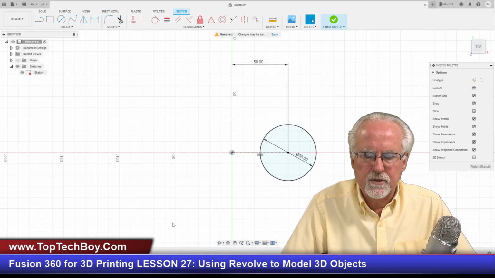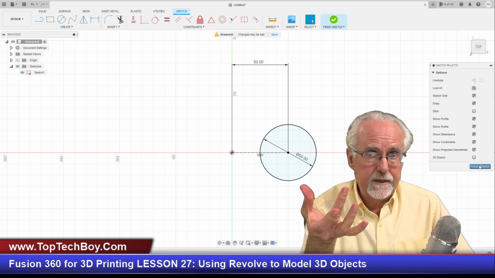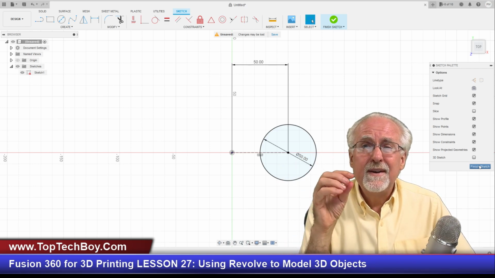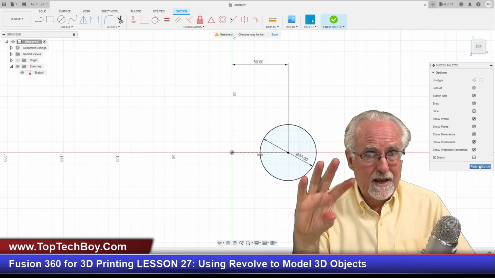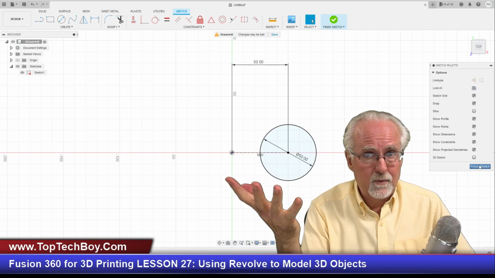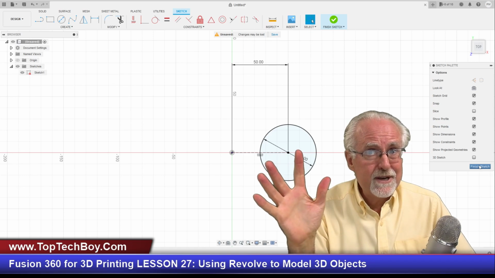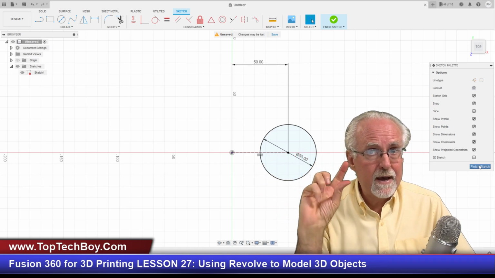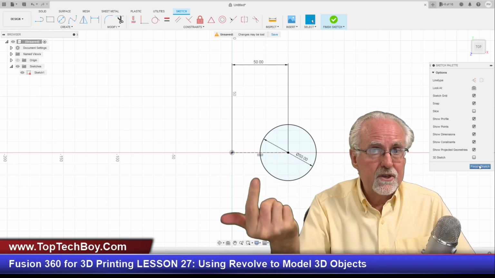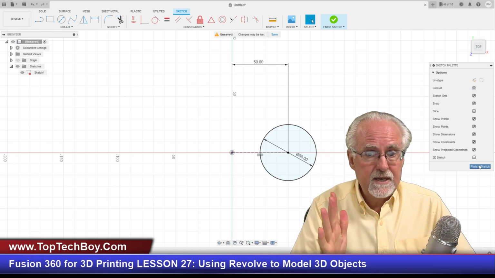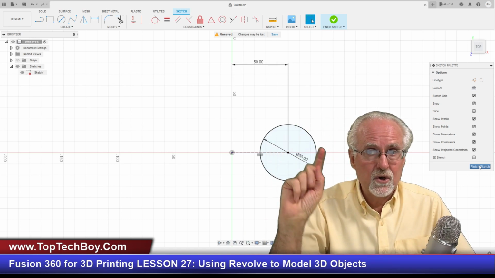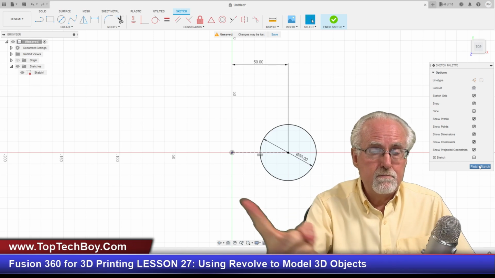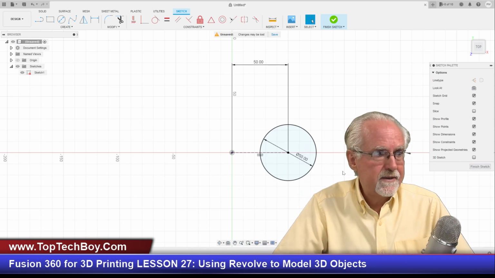Now what I want to show you that you can do with the Revolve tool is imagine a toroid. What is a toroid? If you think of an inflated inner tube, that would be a toroid. That's a really complicated shape, but if you think about it, it is symmetric about the Z-axis. It's a circle that is revolved symmetrically around the Z-axis.